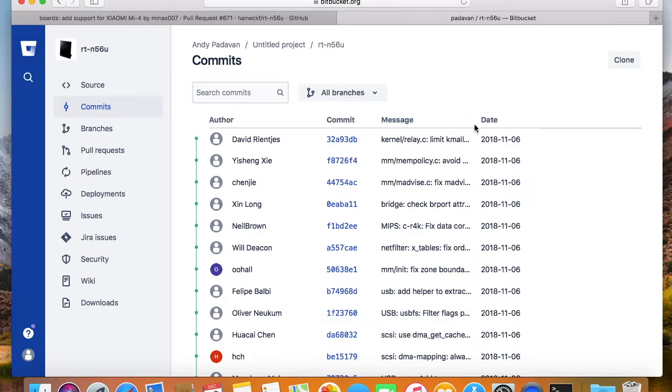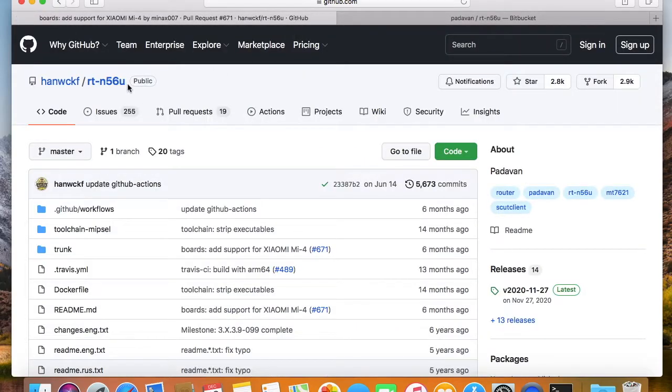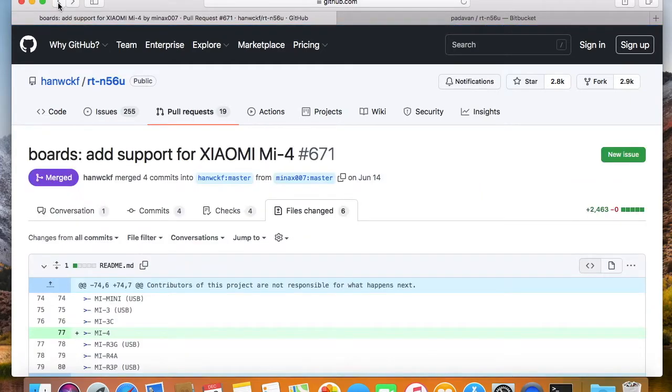Originally, the Padavan project is hosted on Bitbucket, but I see it has not been updated for years, so we better choose the newer one on GitHub. This one is not the original Padavan. It is cloned to GitHub by somebody.